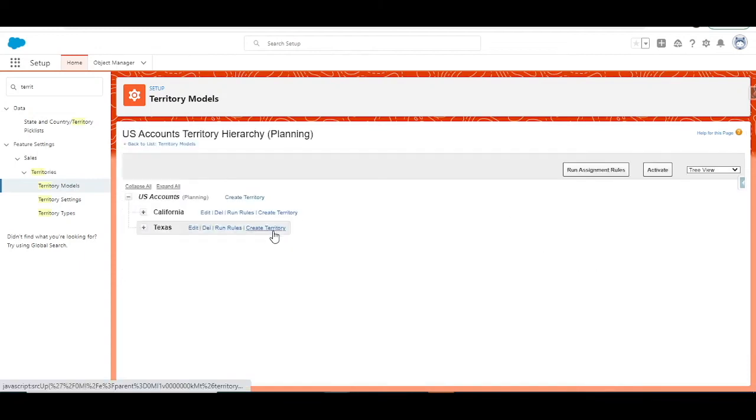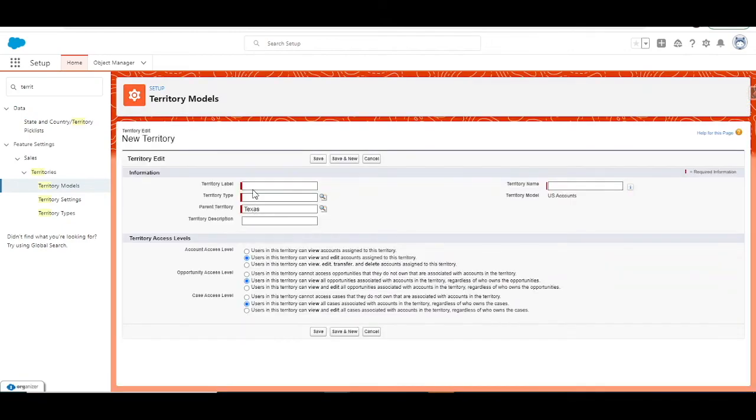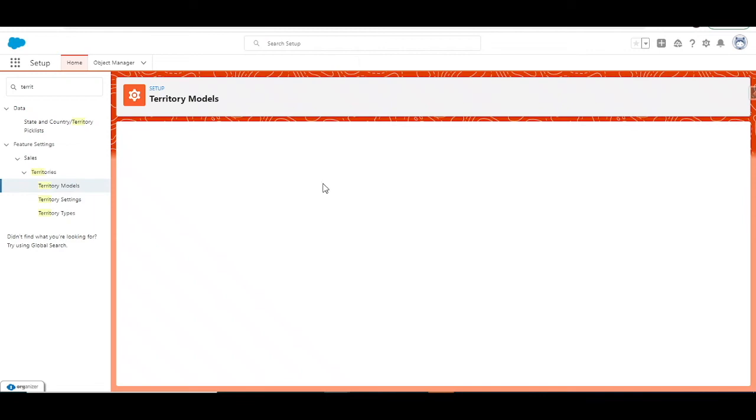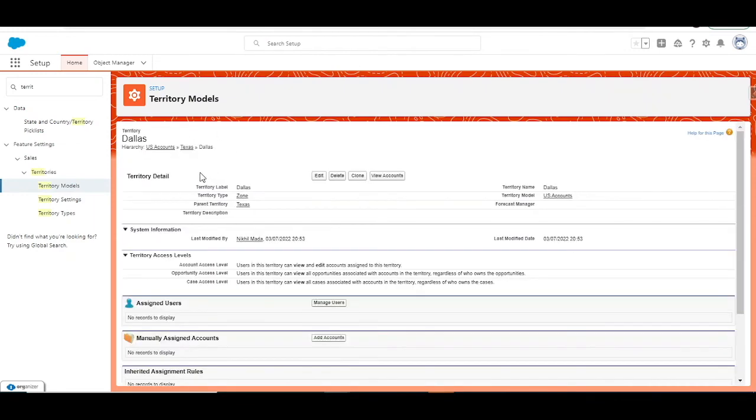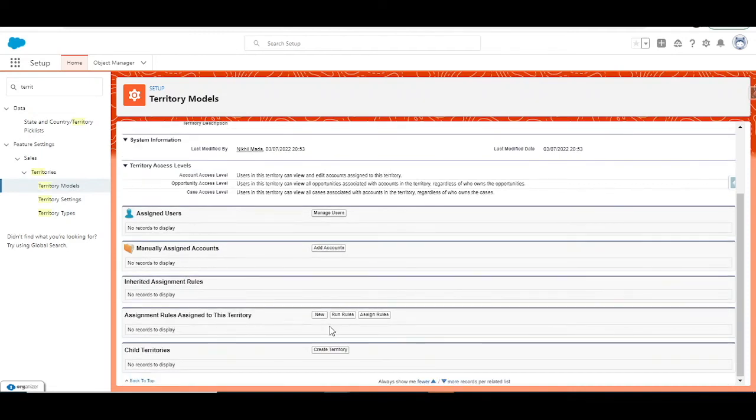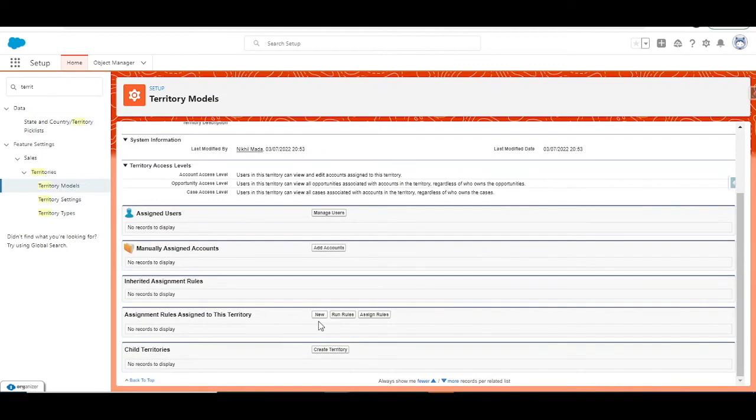Now within Texas, I want to create another territory for Dallas. And let's say it's a zone. Click on save. Now, in order for this territory model to work, I can do two things. Either I can manually assign accounts, or I can create a rule. Based on this rule, accounts will automatically be assigned to this territory when those accounts are inserted.